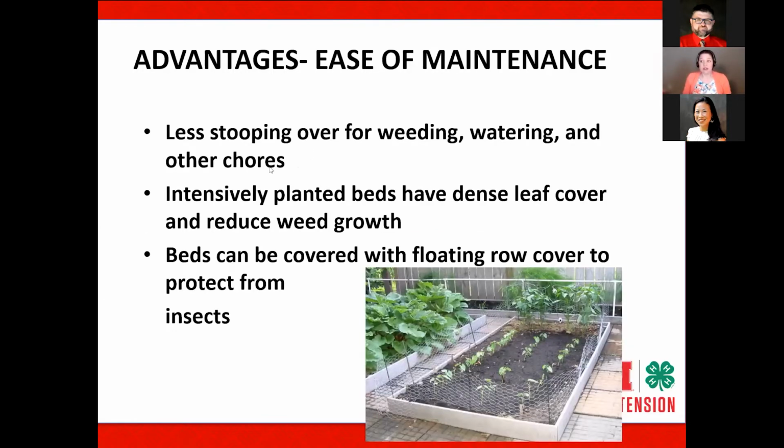Some other advantages is that ease of maintenance. And this is something that I'm really looking forward to because if we make that raised bed high enough, we're not having to stoop over to weed or water or do other chores in the garden. We're able to bring that raised bed up. We're not having that potential fall hazard or trip hazard or things along those lines.